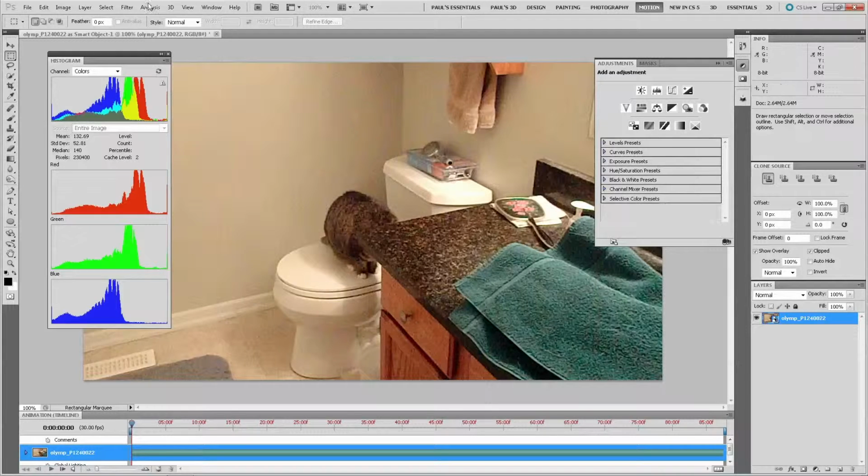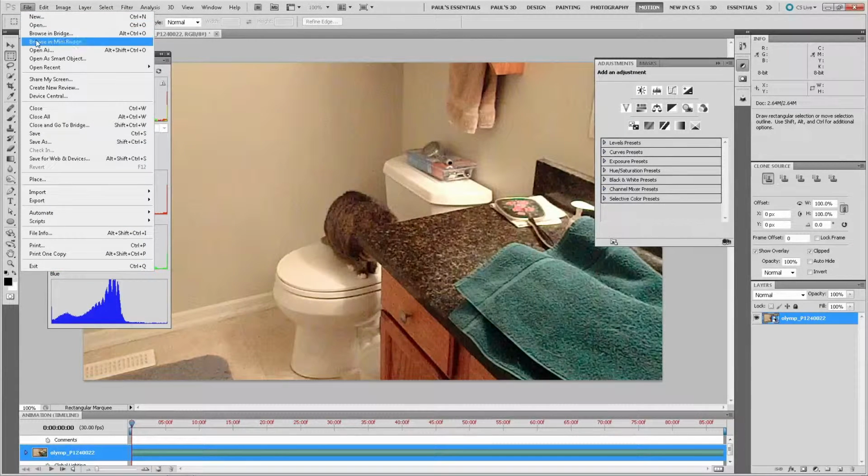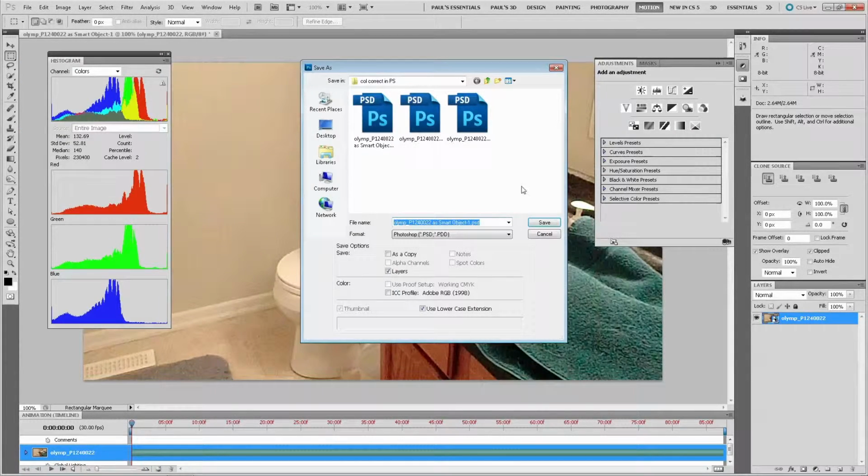So let's save our Photoshop document. Save as. Give it a name. Cat correct. Or whatever you want to call it. Save.